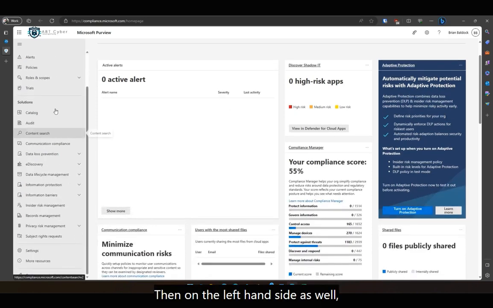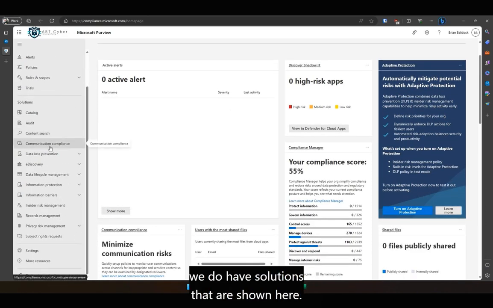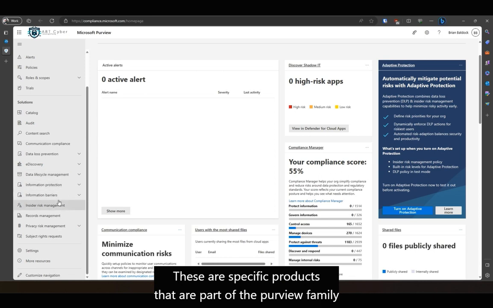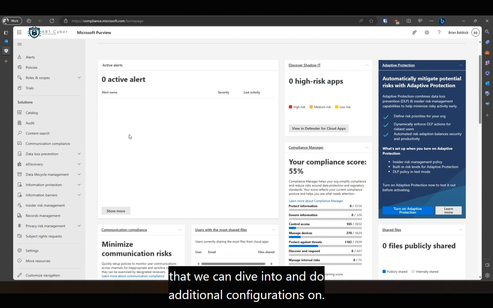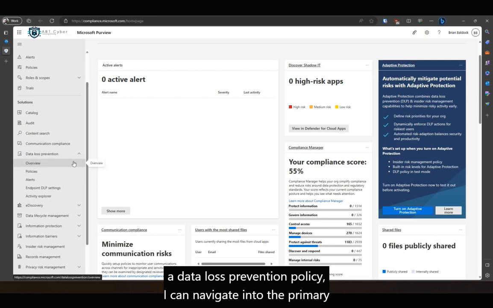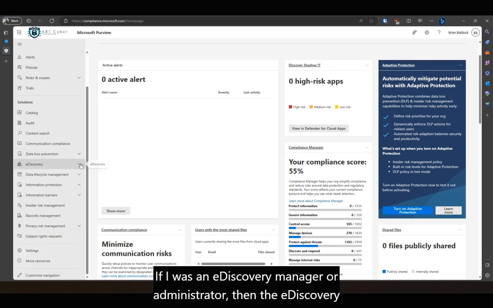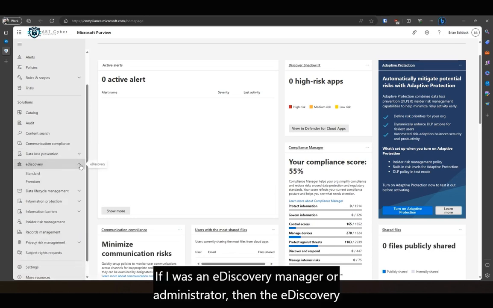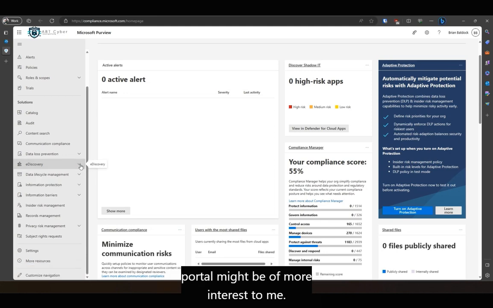And then on the left-hand side as well, we do have solutions that are shown here. And so these are specific products that are part of the Purview family that we can dive into and do additional configurations on. So for example, if I wanted to create a data loss prevention policy, I can navigate into the primary view of data loss prevention: create policies, alerts, endpoint DLP settings, and an activity explorer from a DLP standpoint. If I was an eDiscovery manager or administrator, then the eDiscovery portal might be of more interest to me.